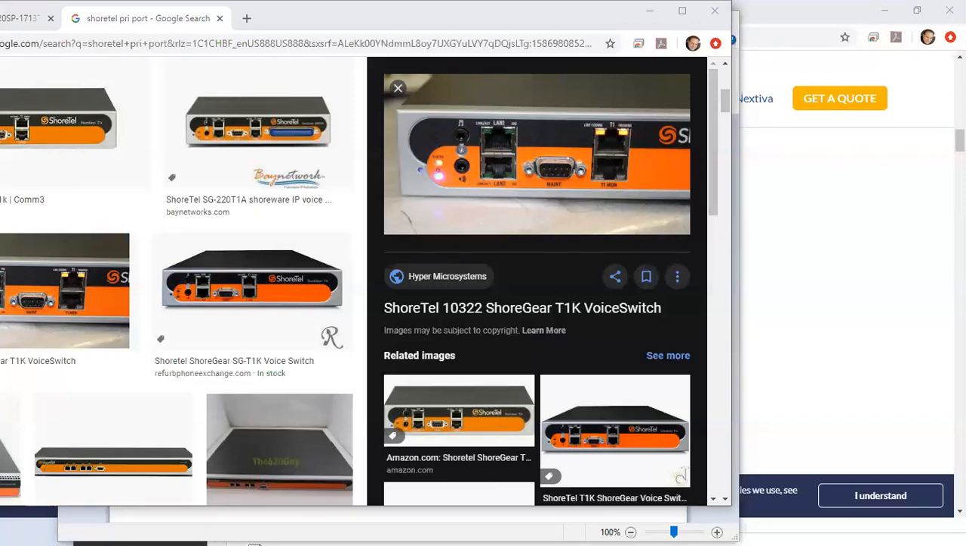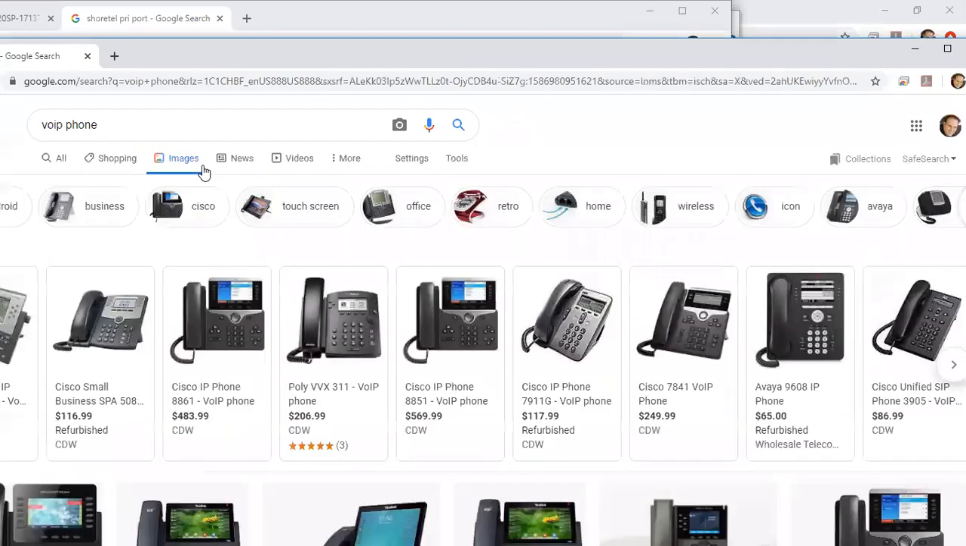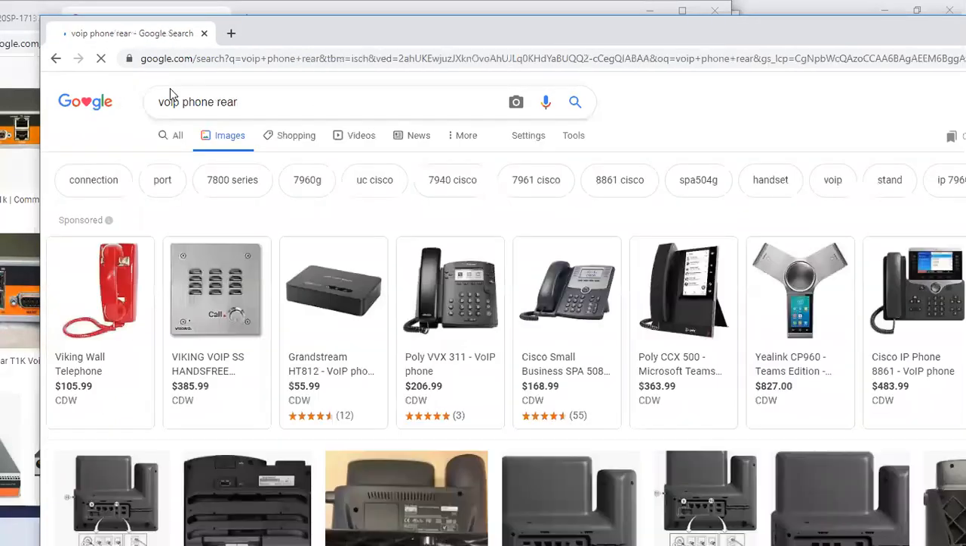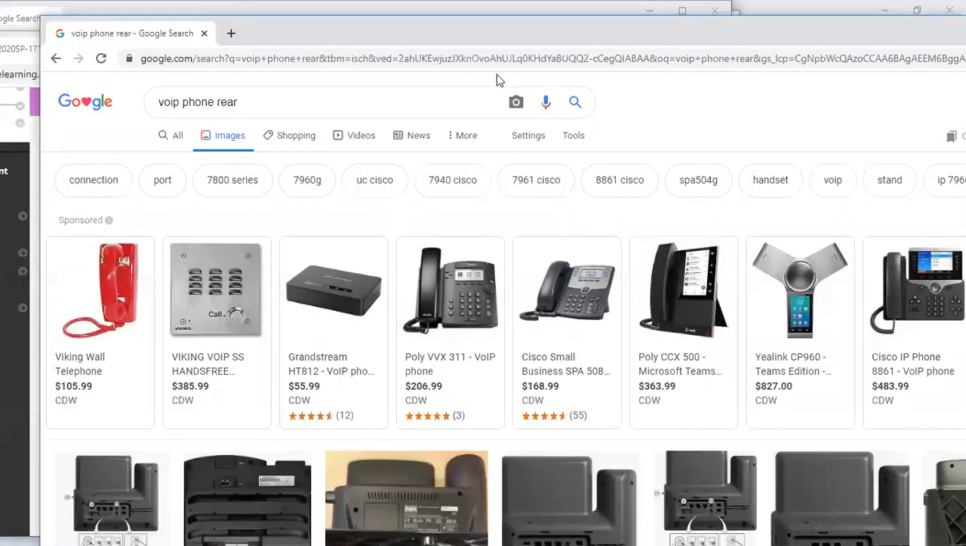So does everybody know what a VoIP phone is? Yes. Maybe some of you don't. But a VoIP telephone, if you just Google for VoIP phone and you look for different images, rear, how about that? VoIP phone rear. See if we can find the back of one.